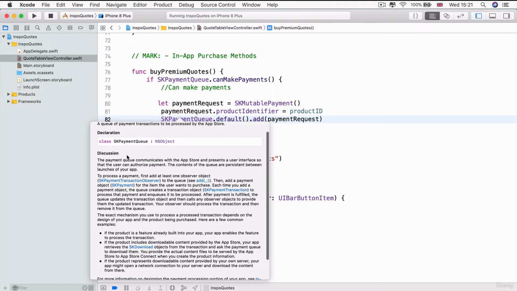The discussion part says that the payment queue communicates with the App Store and presents the user a user interface, a pop-up, so that they can enter their password and authorize the payment. Now, to process a payment, first add at least one observer object, called SKPaymentTransactionObserver, to the queue. Then add a payment object, which is what we've done here, for the item that the user wants to purchase. After the payment is fulfilled, the queue updates the transaction object and then calls the observer, so that it tells us that the transaction has been updated and whether it failed or succeeded.